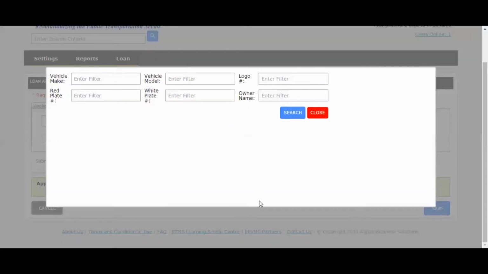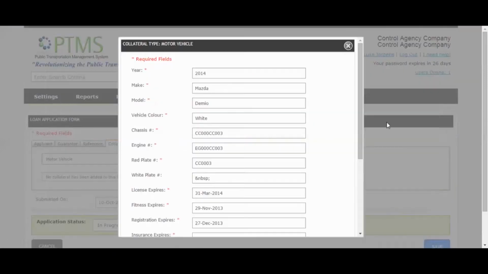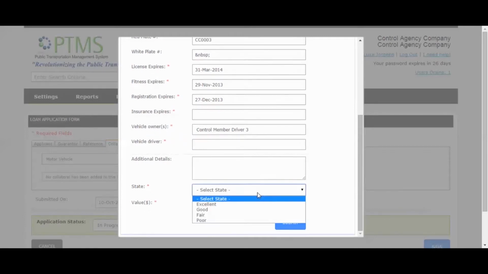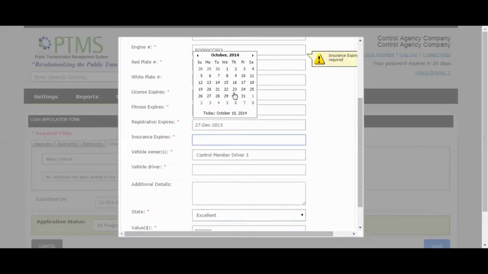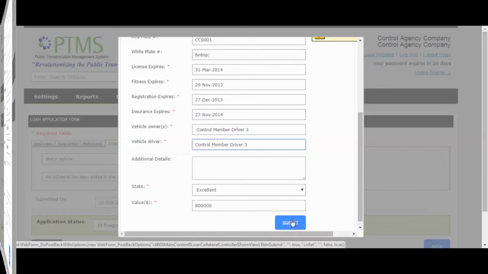So we're searching via the red plate. Find your member, then we select your member. Normally, for the value of the vehicle, we would ask the owner: if he or she were to sell their vehicle today, what would be the value? After we enter the driver information, we'll then submit.